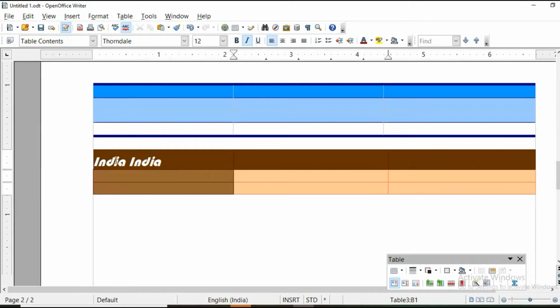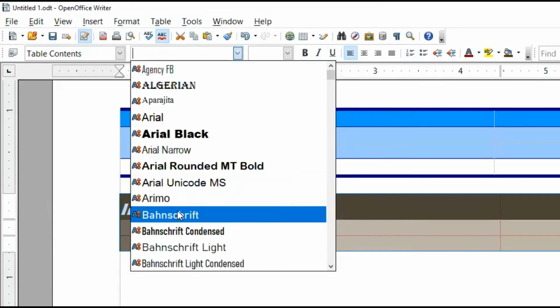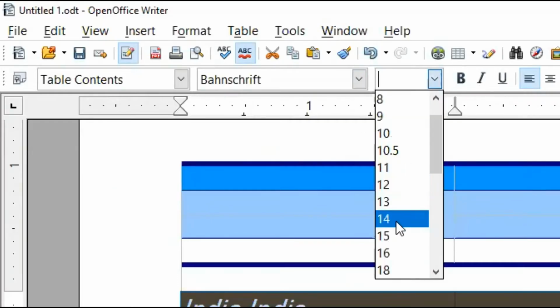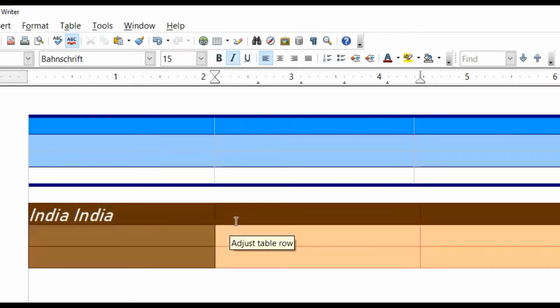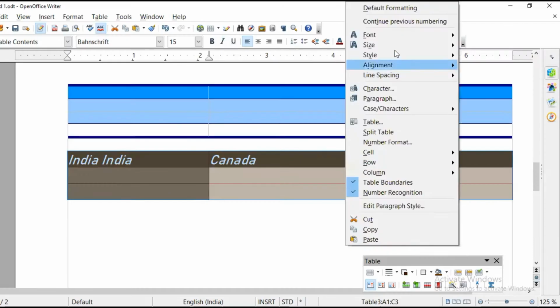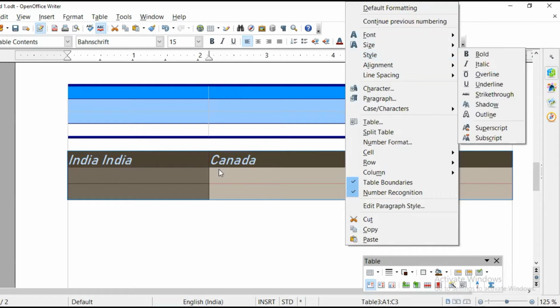So if you want to apply this to all your cells, at that time select your table and change it from here. For example, I am taking this, like this. Now whenever you type something, it will come like this only, in this script and size 15. So everywhere it will get the same size and font. To give that font effect everywhere, you have to select this table and then right click, go to font and change its size and all.